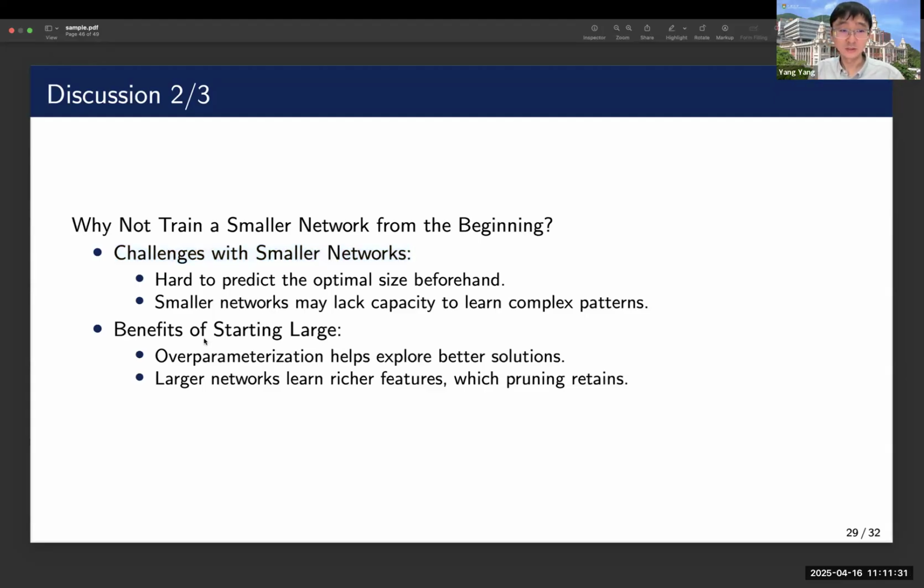And the second logic ChatGPT has is that it can be beneficial to have a large network to start with. It helps us to explore better solutions because we have a large search space, and a large network typically has more layers. A deeper network can help us to learn more abstract, richer features from the data. So this is the answer from ChatGPT.